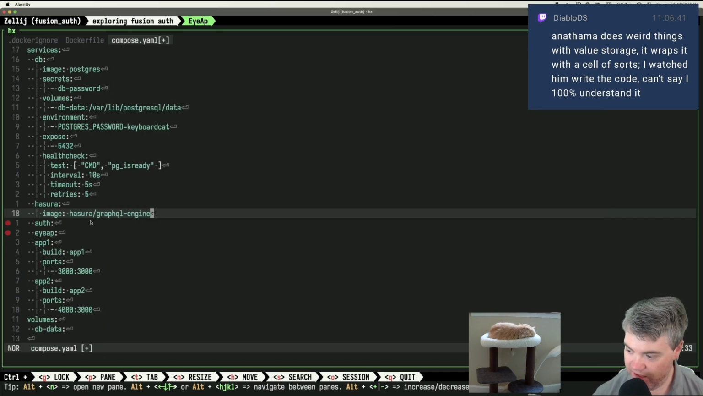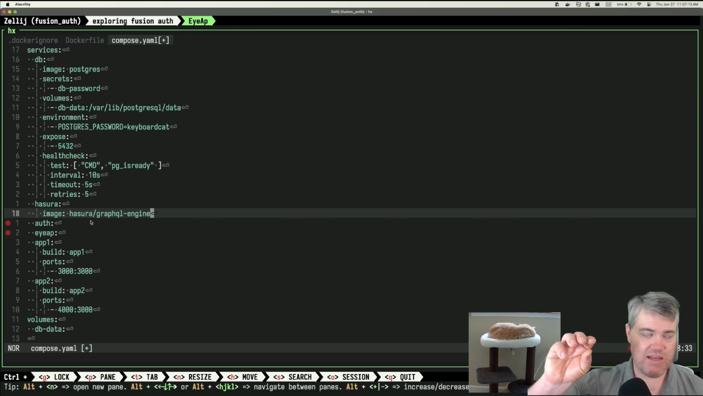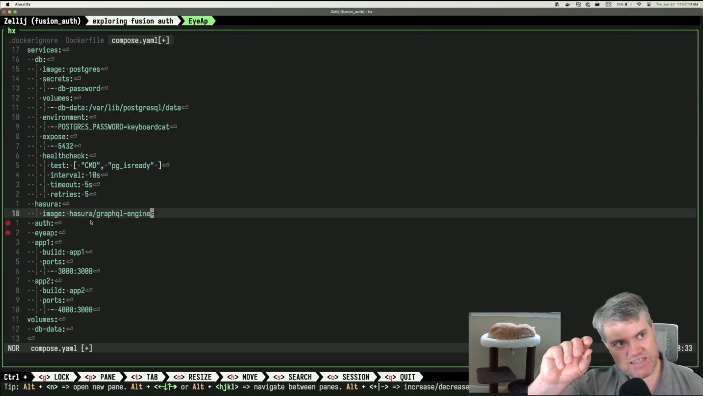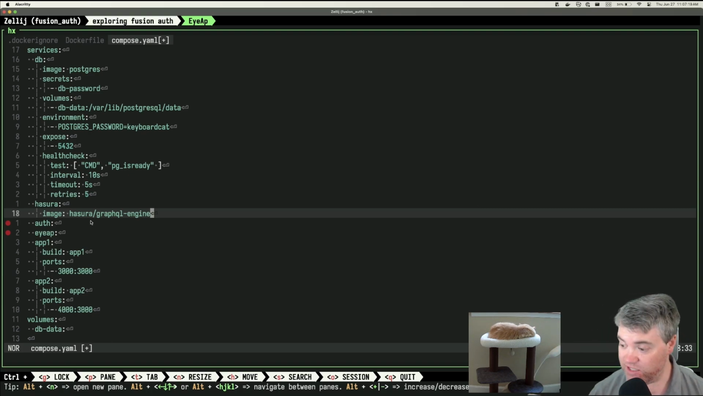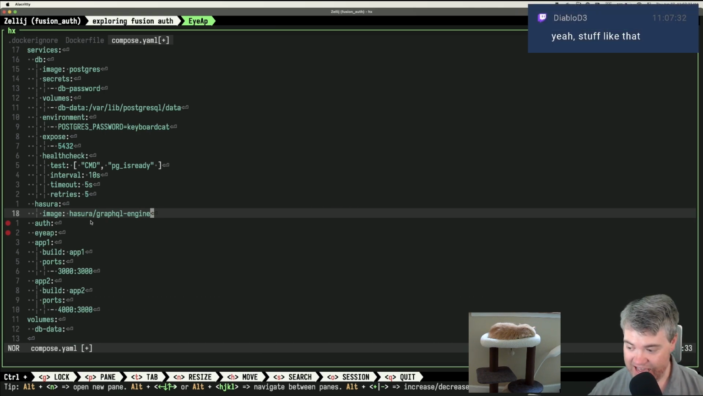Anathema does weird things with value storage. It wraps it with a cell of some sort. Oh, yeah. I did fix that one thing that we had. I just needed to use state dot parameter dot set instead of trying to set it directly, because it was like a cell type thing behind the scenes, and then that worked just fine. That made it update automatically, which was great. So then the next thing we tried to do was use channels to send that message in, and that was not working for us.